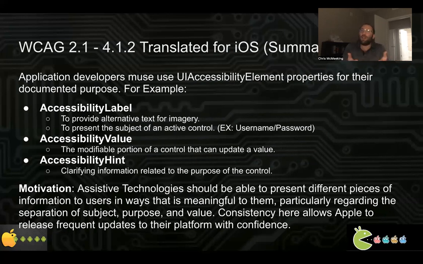But if we wanted to do a direct translation of 4.1.2, this is approximately what it would sound like. Application developers must use UI accessibility element properties for their documented purpose. For example, accessibility labels, to provide alternative text for imagery, to present the subject of an active control.